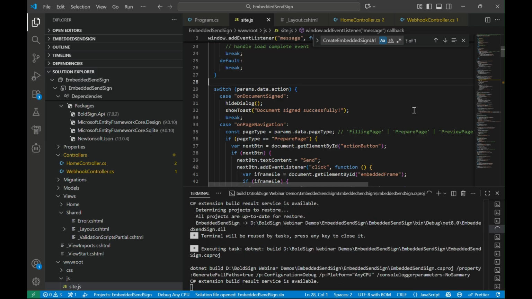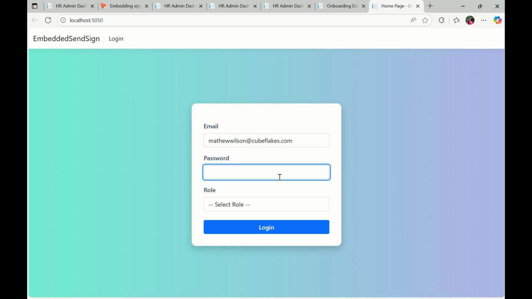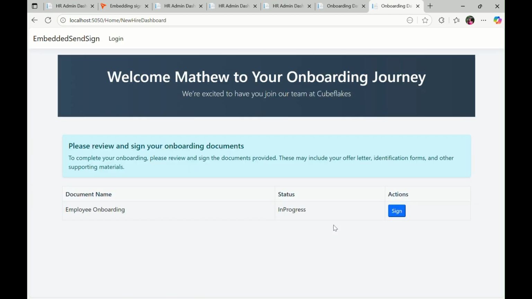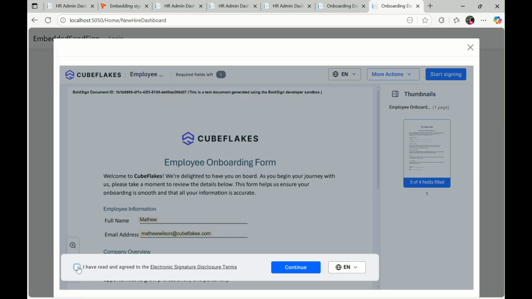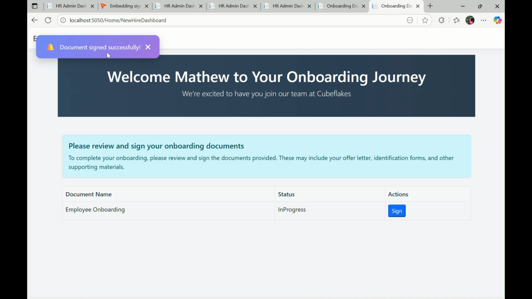Now let me run the sample and log in as an employee. And sign the document. As you can see, once the document is signed, the toast message appears and the dialog gets closed and UI updates with the latest document status.